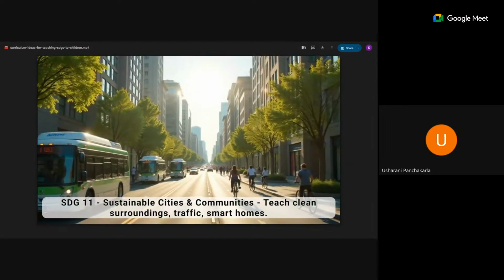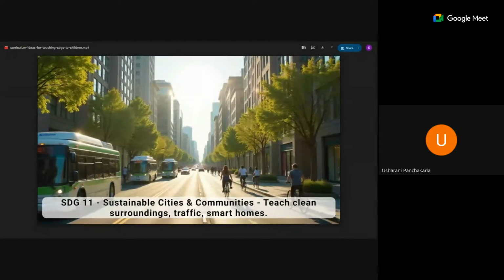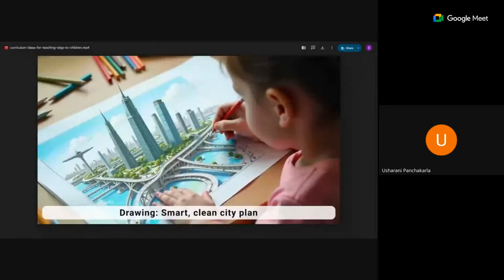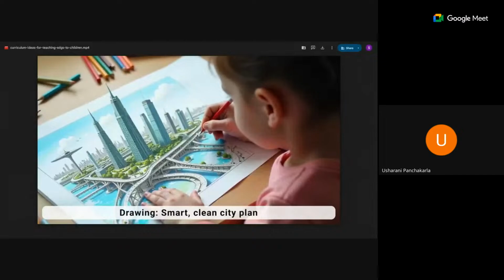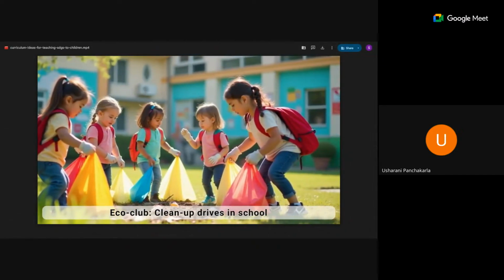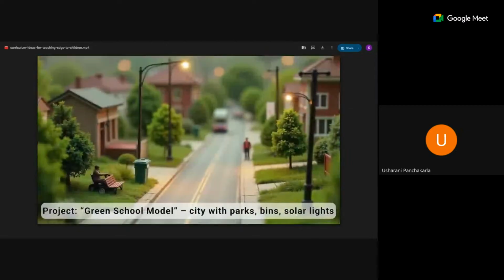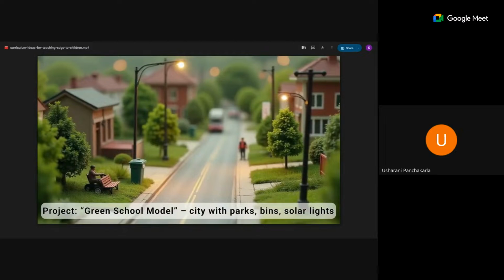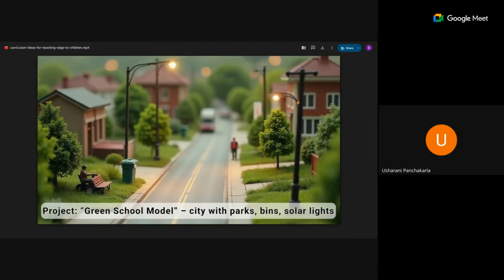SDG 11, sustainable cities and communities. Teach clean surroundings, traffic, smart homes. Drawing: smart, clean city plan. Eco Club: cleanup drives in school. Role play: traffic policemen and rules. Project: green school model, a city with parks, bins, solar lights.